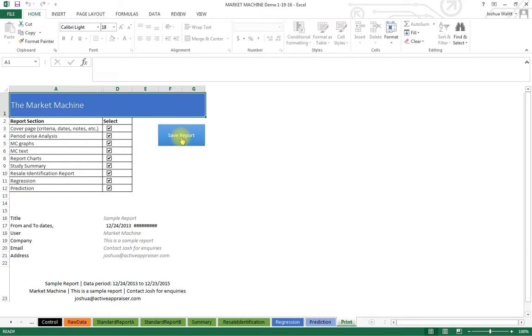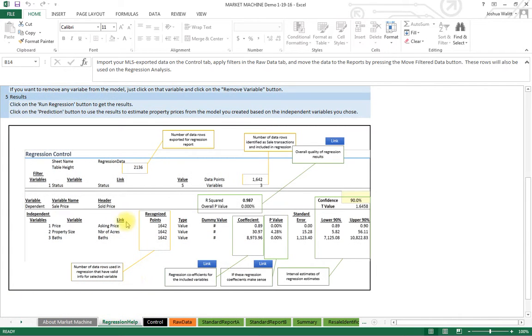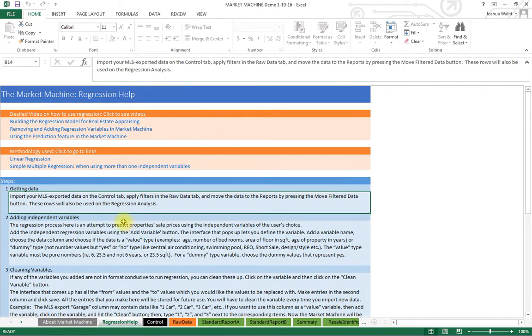In some cases, the more filtered study is going to be more valuable to you. In other cases, in other markets, maybe it's more valuable to look at the entire market area like we did through most of this demo. It's up to you. And remember, you always have information as far as videos go for demonstrating the market machine, and we also have the regression tips here.